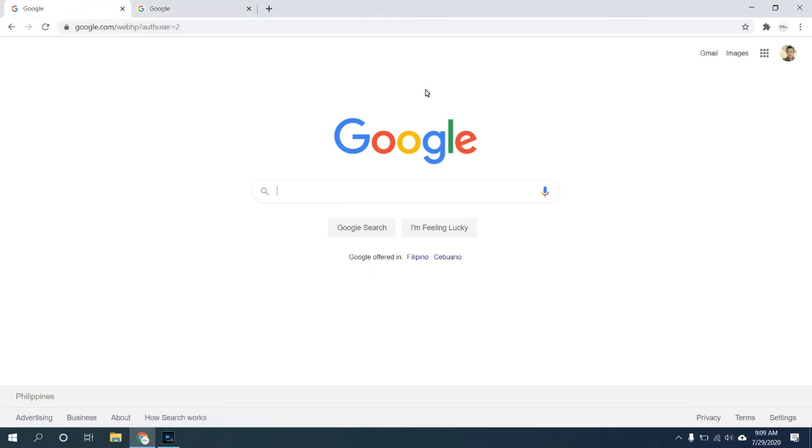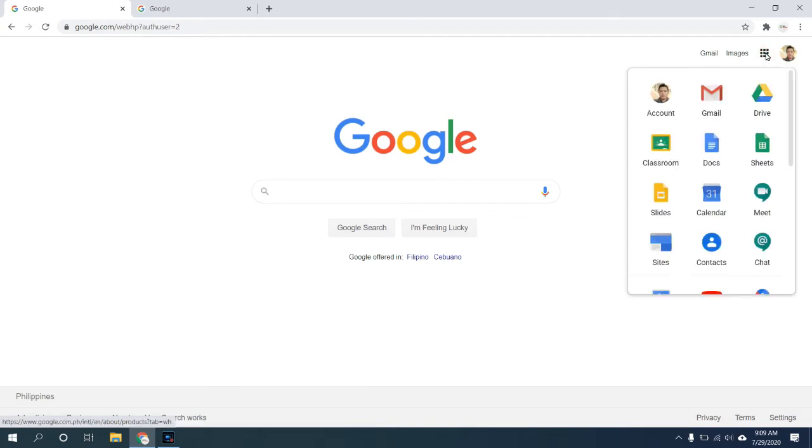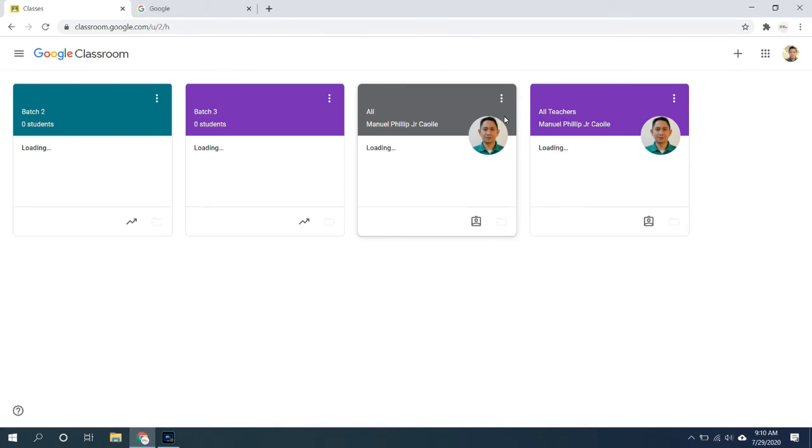Once we are already logged in, we are going to click the Google Apps icon at the upper right corner of the browser, just beside our profile picture. Then we select the Classroom command. After selecting the Classroom command, we will be opening the Google Classroom dashboard.